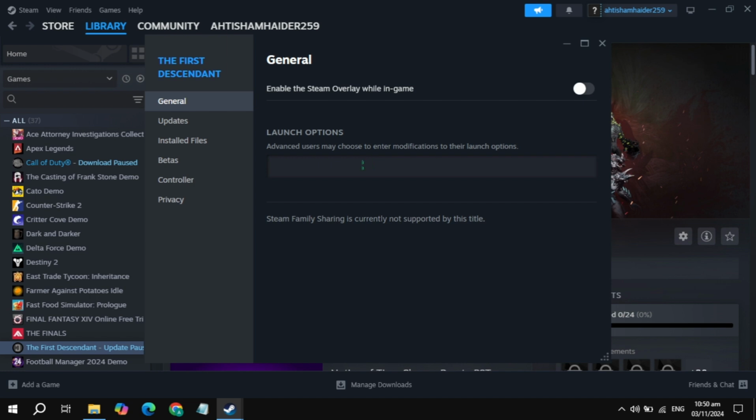Guys, if your problem is not fixed, just remove this command, then uncheck this box of enable the Steam overlay while in game. Just uncheck this, then launch the game, then check.